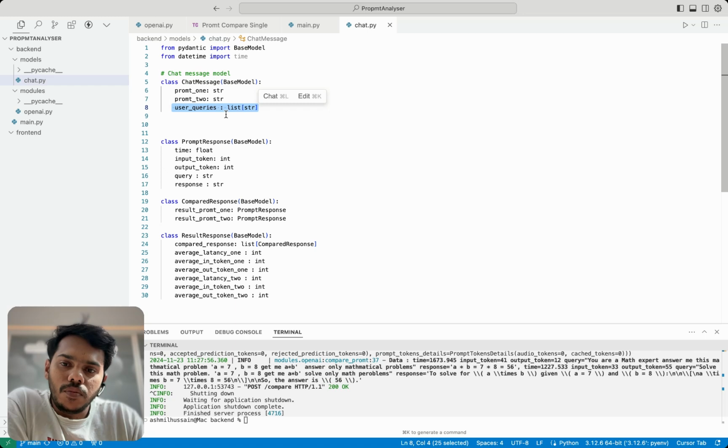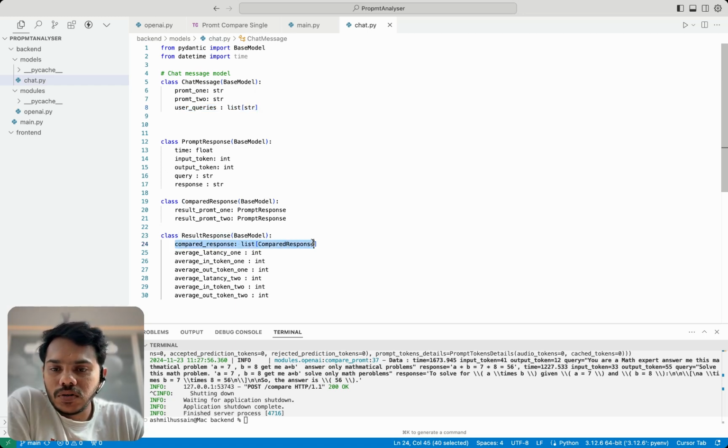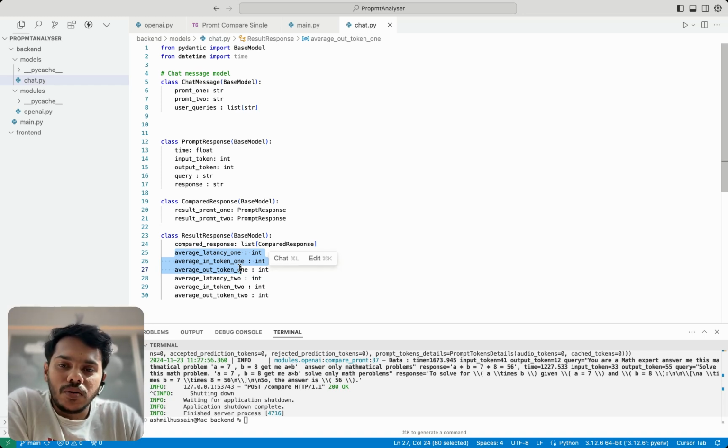These queries will be run through OpenAI or whatever LLM model is behind the scene, and it will get these results, basically the compared responses, then the average latency, output tokens and input tokens for both the prompts. So once I run this, I know which system prompt was better, which one gave me an answer with less latency and fewer input and output tokens. We'll just get to know that.